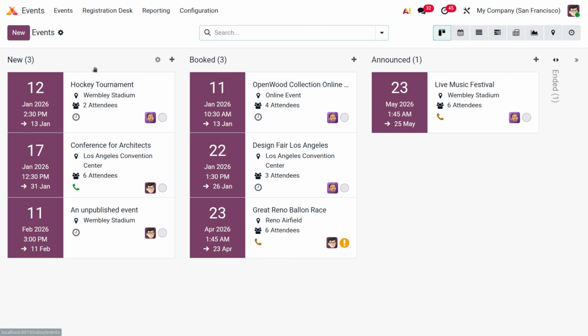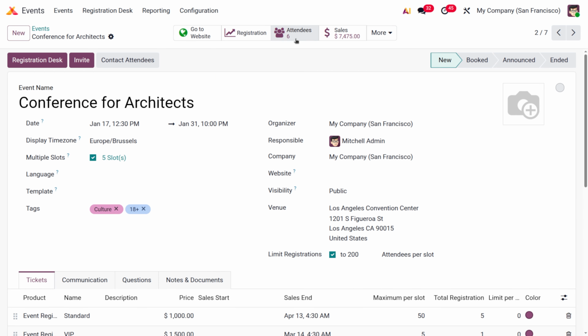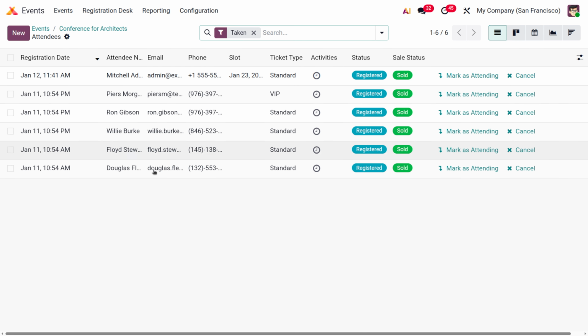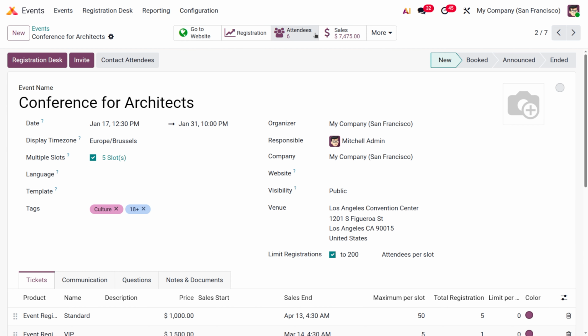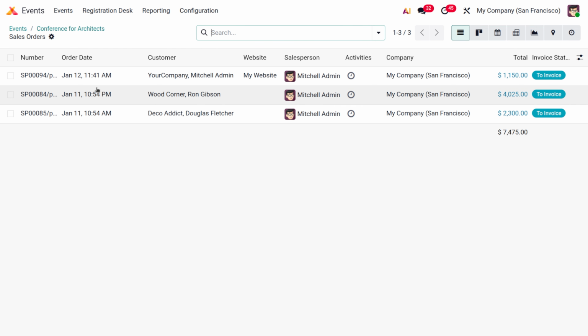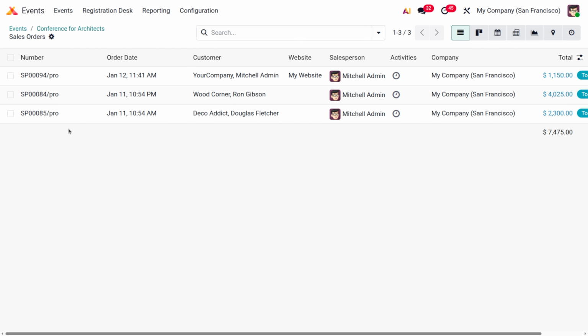Now, as we move on to the event, you can see that the number of attendees is being increased over here. With the date, the attendees is being increased. You can also see that the sales that have been done will also be showing over here. You can find the sales with the reference number, with the website, and all the details are given over here.